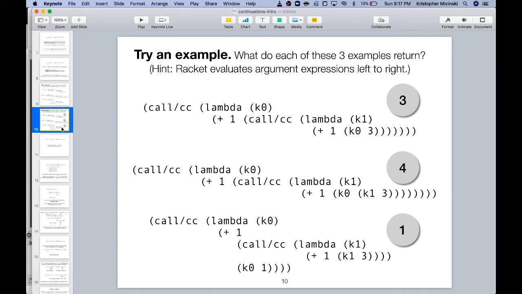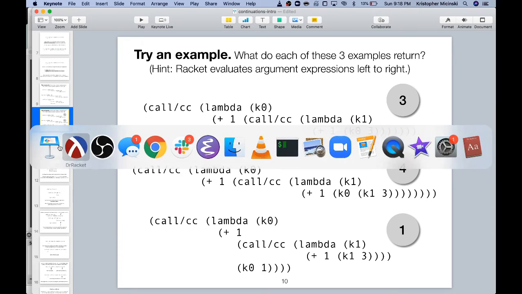All right, so those are a few examples. I really encourage you to go through those and make sure you actually understand how all of those work. Those are things that absolutely will pop up on the final exam, and you really should be able to understand those. All right, so they're sort of bedrock material to understanding continuations.